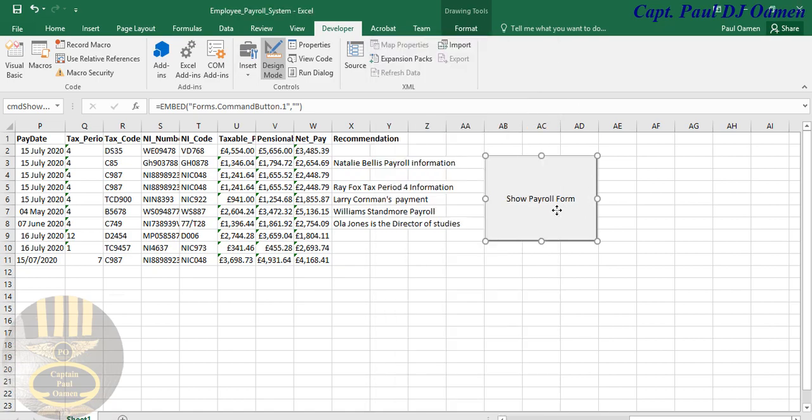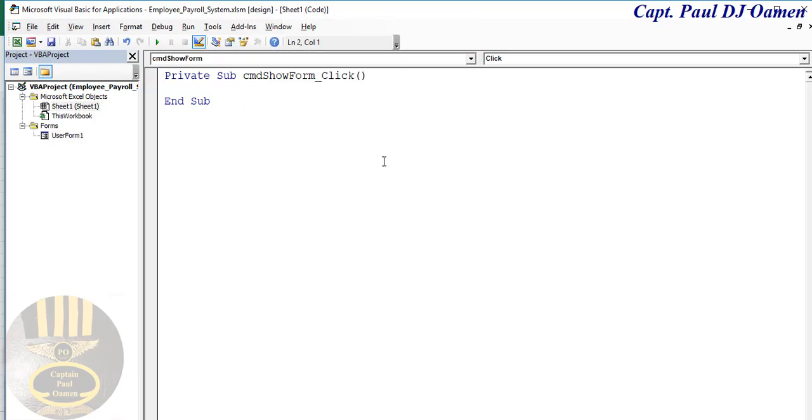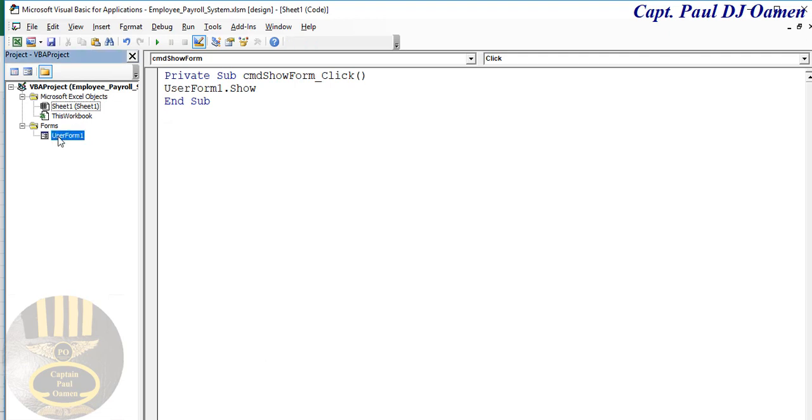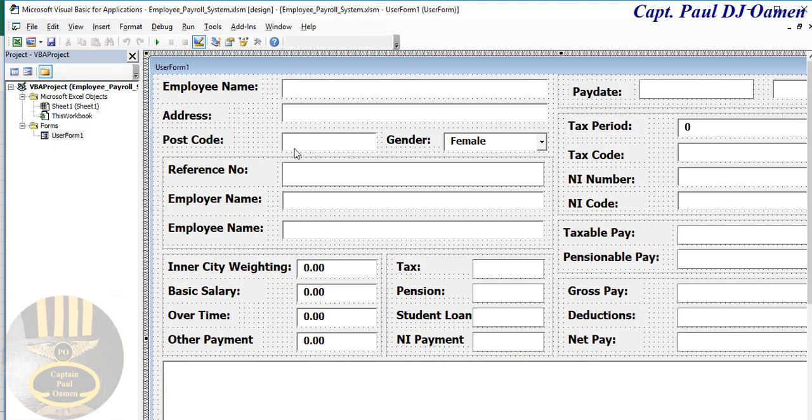I'm going to close that. Double click on it. When you double click on it, all you just need to do is to add this line of code. Look at it. UserForm1.Show. There we go. That's that taken care of. Now let's go into our main project here. Select that. That is it. Double click on it. This very one.